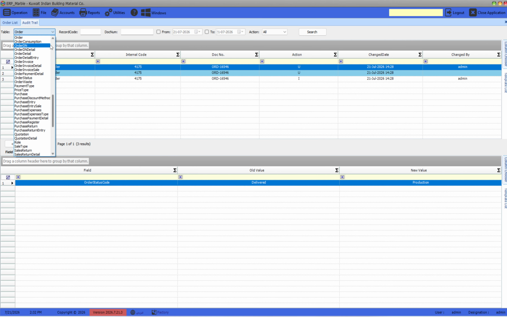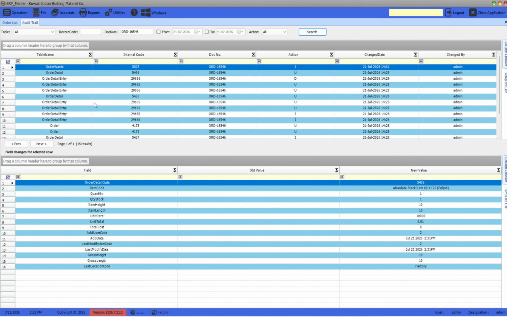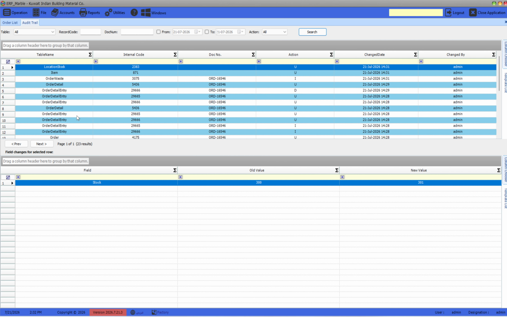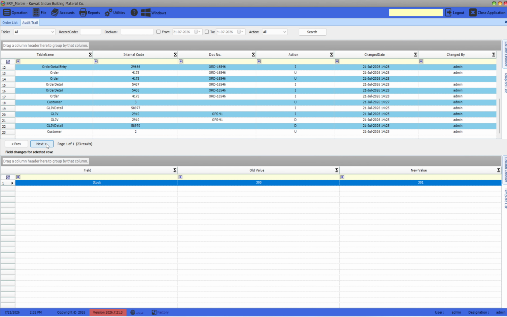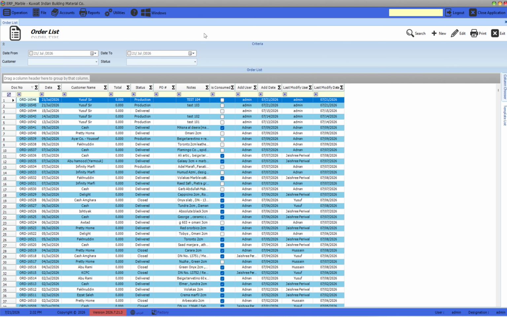If you want it for an order number, instead of selecting table order, you just select all over here and write down the order number over here. That will be better because you will get all the records of this. And if you have a huge number of records which do not fit in this page, we have a next button to load the next records. In this case, I have only 23, which all come in the first page itself, so there is no next option over here. Okay, thank you.